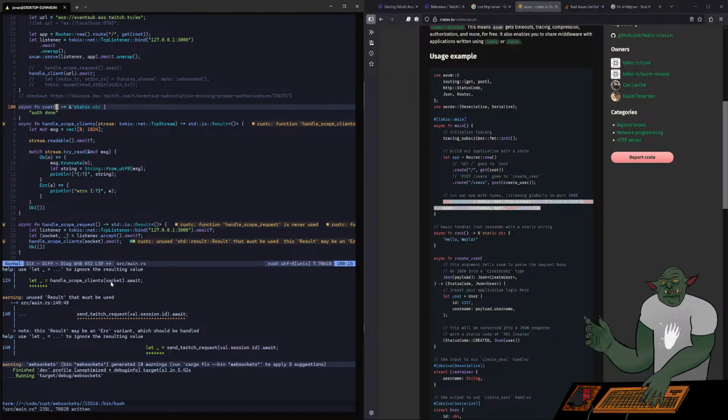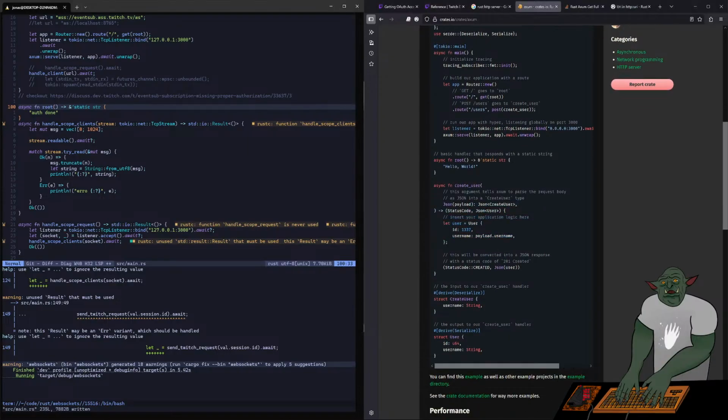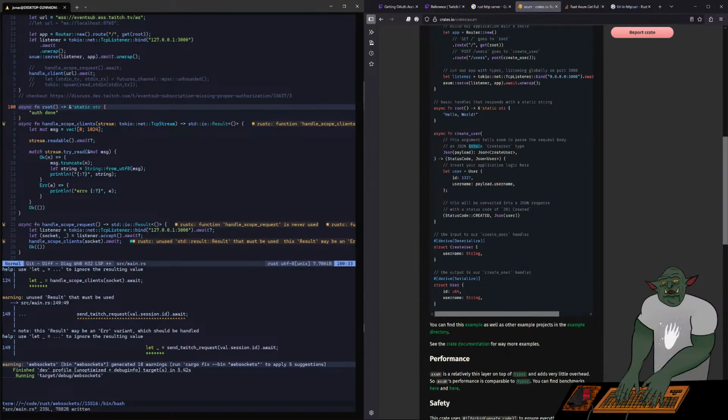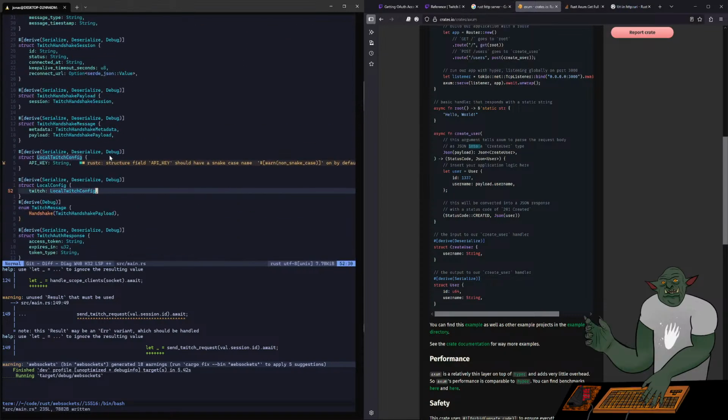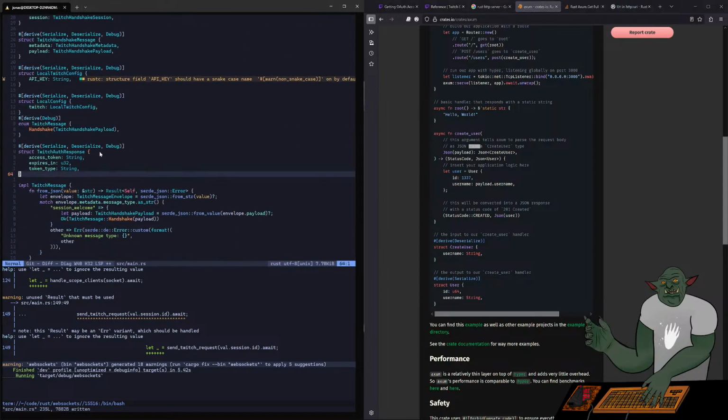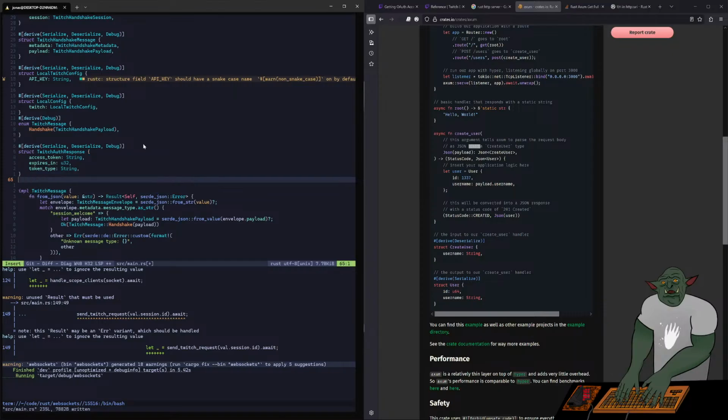Let's see. This argument tells action to parse the request body as JSON create user type. You're talking about this. Okay, let's make another struct, because we don't have enough of those. And it's definitely not confusing so far.